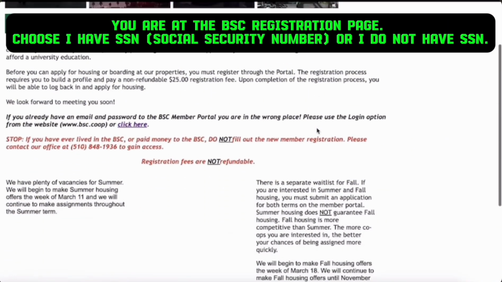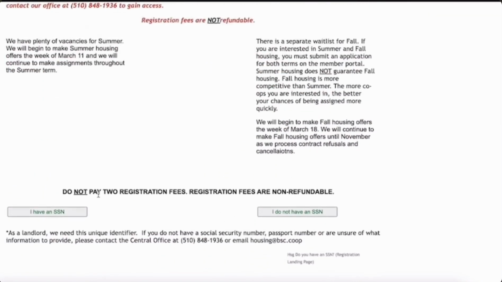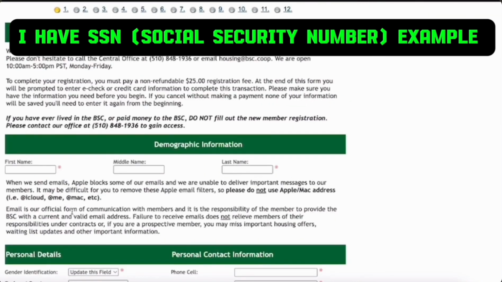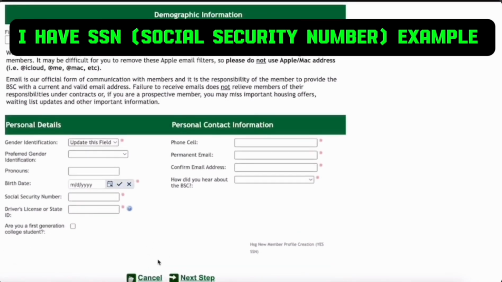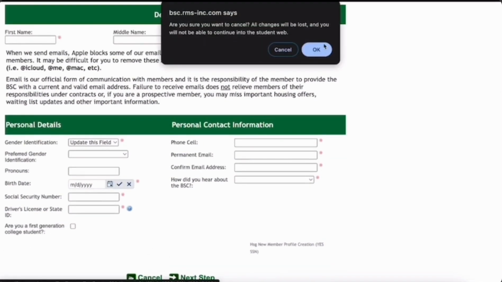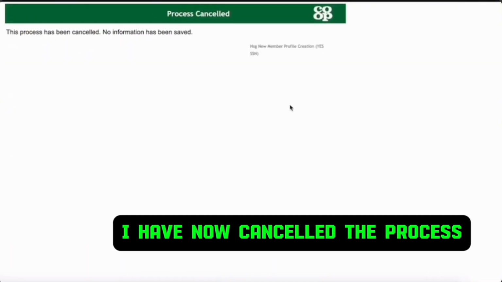Once you have clicked Become a Member, you click I have a social security number or I do not have a social security number. So here's an example of where you have one. You fill out the information. You go to the next steps. You press OK for the pop-ups. I'm going to cancel the process, but you would continue on.